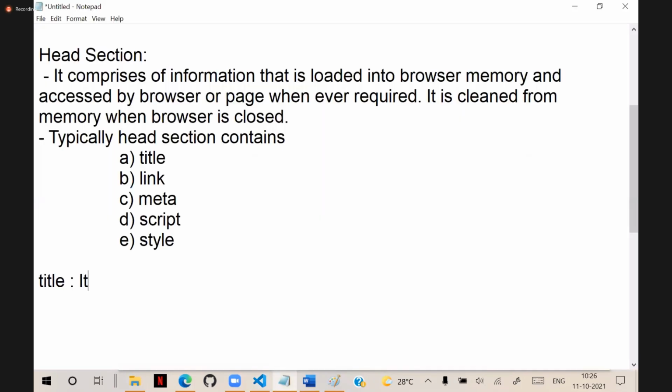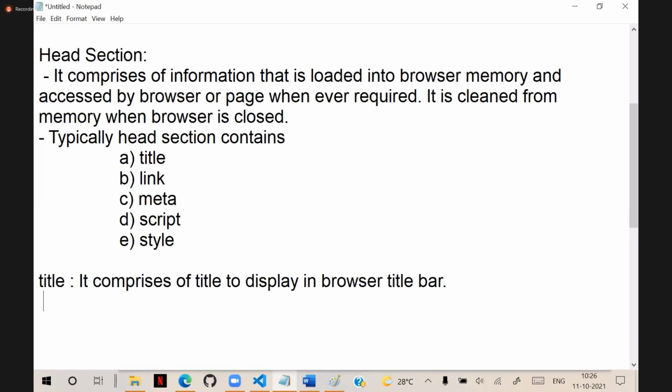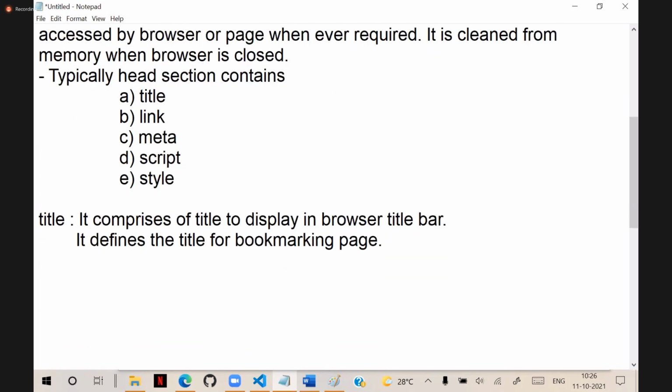So the title contains this information. What is the title? It comprises the title to display in the browser title bar, and it defines the title for bookmarking the page. What title to use for bookmarking the page is defined by using this title.